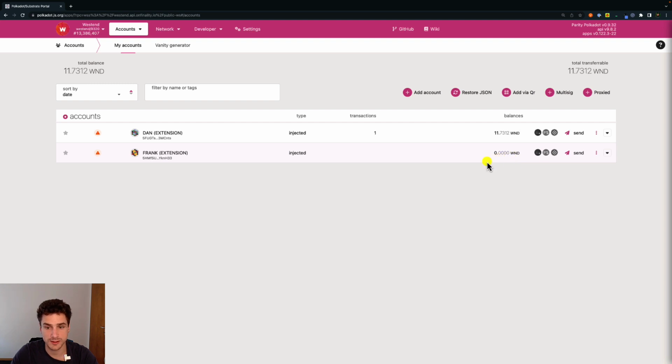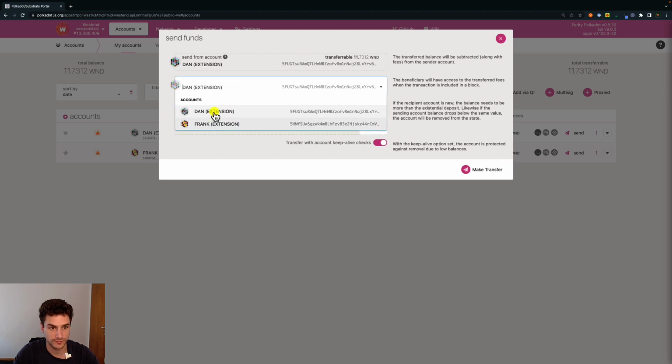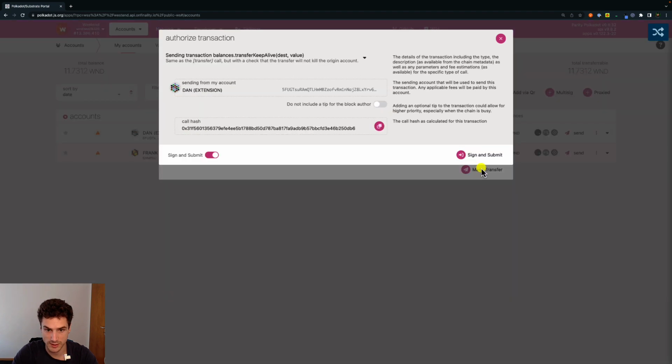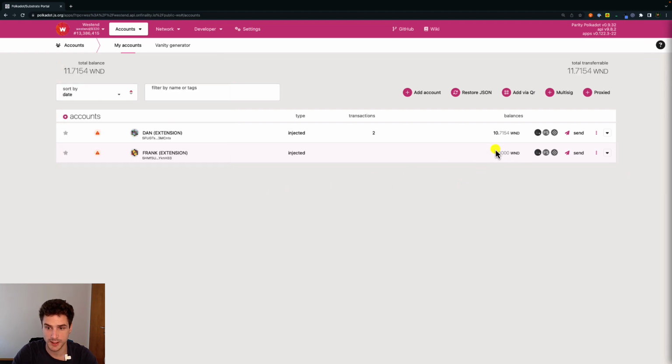And we can do this by sending some tokens from Dan to Frank. So we can send some tokens, make transfer, sign and submit. We can see the account has 1 Westend token and it's still alive. So we revived this account.